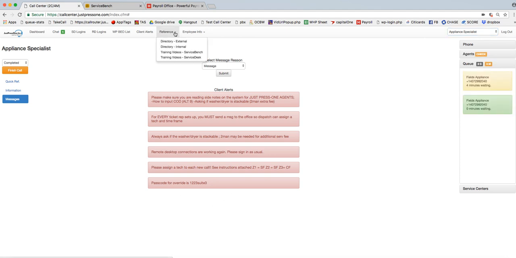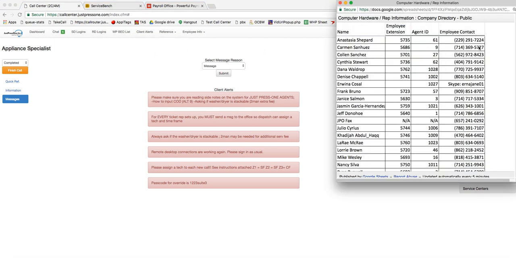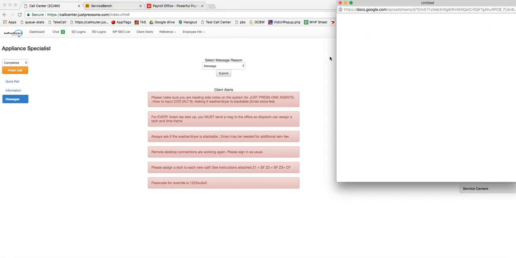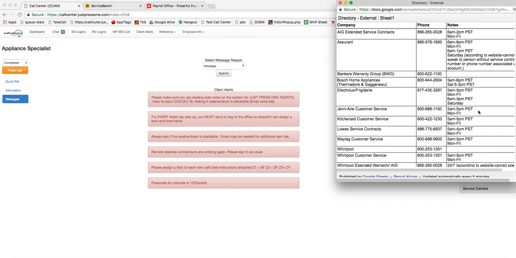Reference, under the Reference tab, we have external and internal phone numbers. So internally would be the extensions and cell phone numbers of your fellow employees. The reference for external, it's going to be all the manufacturers and service contract companies and their phone number and notes of their times that they are open.